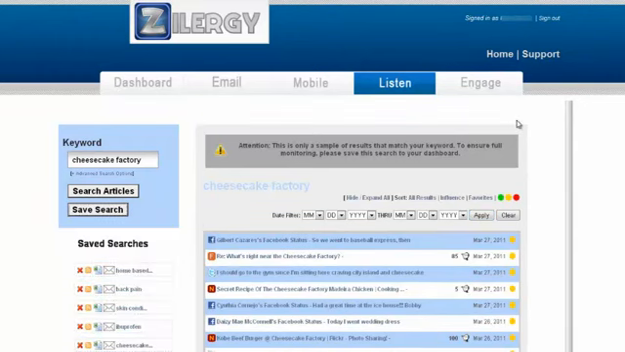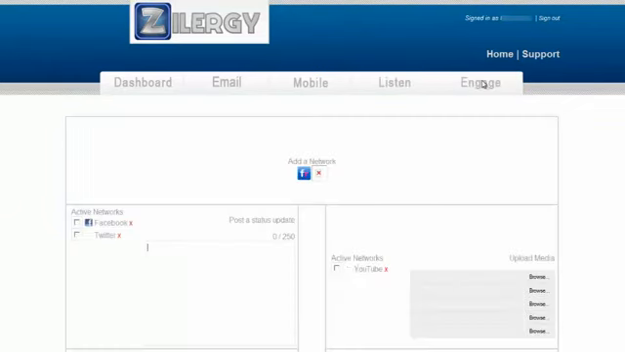Okay, so you can see how simple the Listen feature is and how powerful this is. Now we're going to show you the Engage feature, which also has to do with social media. You know, there's a lot of databases that you are managing these days, because personally I use Facebook, Twitter, and LinkedIn, and I use YouTube. So there's 4 social networks that I try to manage.